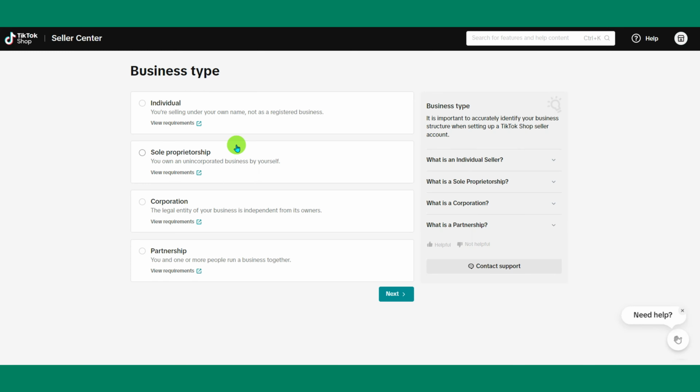There are 4 different business types, including individual, sole proprietorship, corporation, and partnership. Just choose one meeting your requirement. Take individual business type as an example.